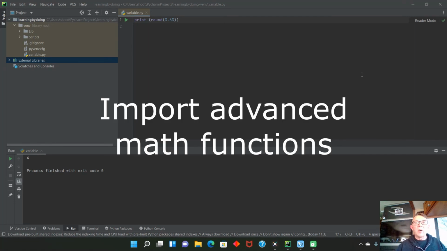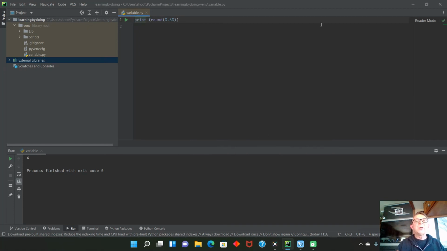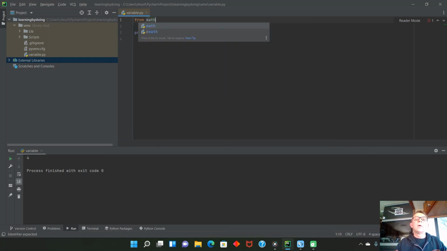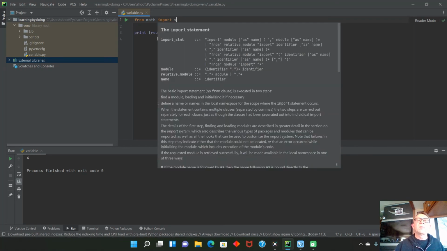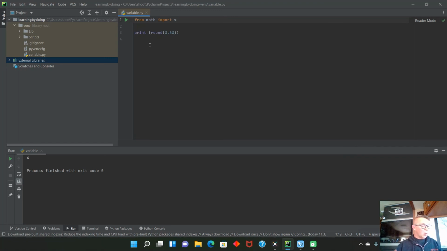We also have some more advanced math functions available, but they need to be imported before we can use them. And the way we do that is from math import, and then we simply say star, everything. So this will import from math, and now we have some more advanced functions here.